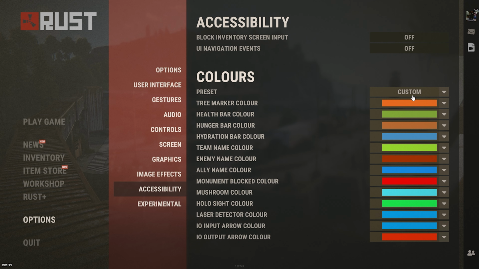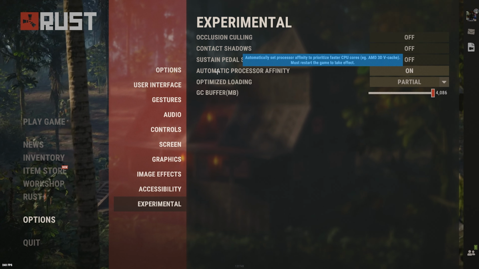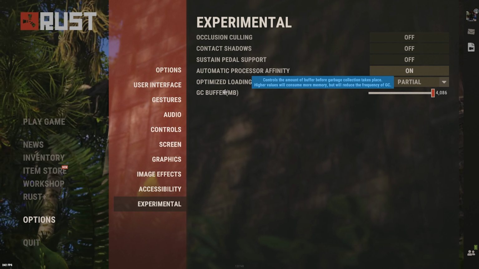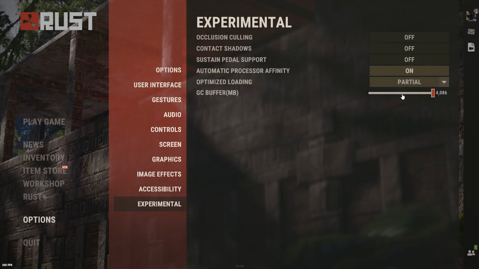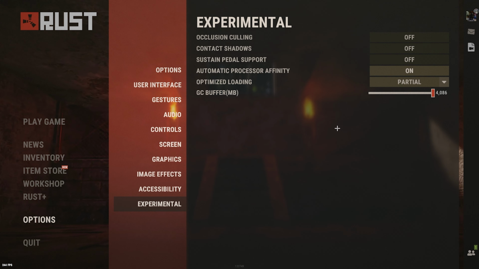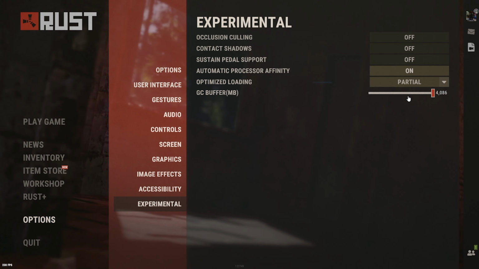Also colors, if you change your tree marker color to orange, you can see it in the dark better. Then on experimental, I have automatic processor affinity on, optimize loading on partial, and then this is super important, I have buffer on max. I used to have it like half. You can try half, but max made a much bigger difference for me FPS wise. So yeah, make sure that's on max and not half.